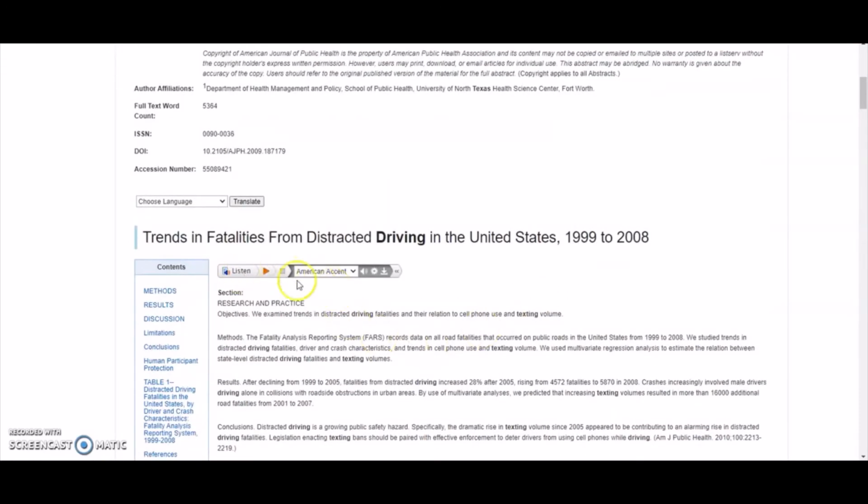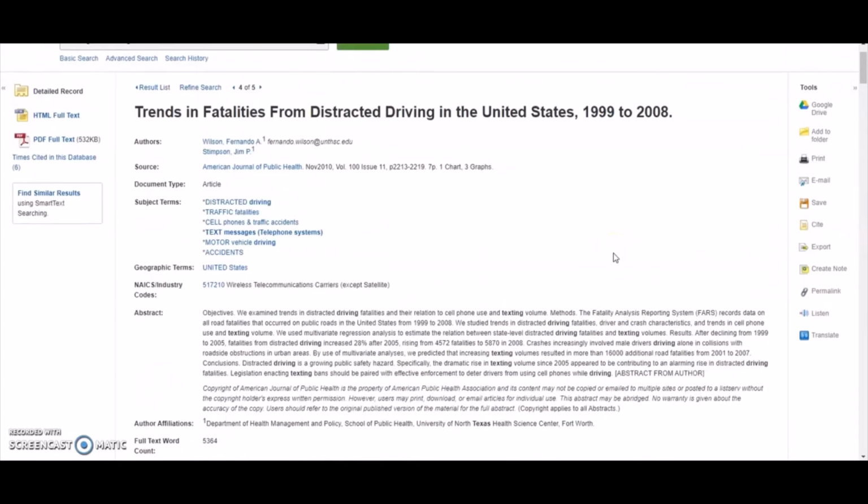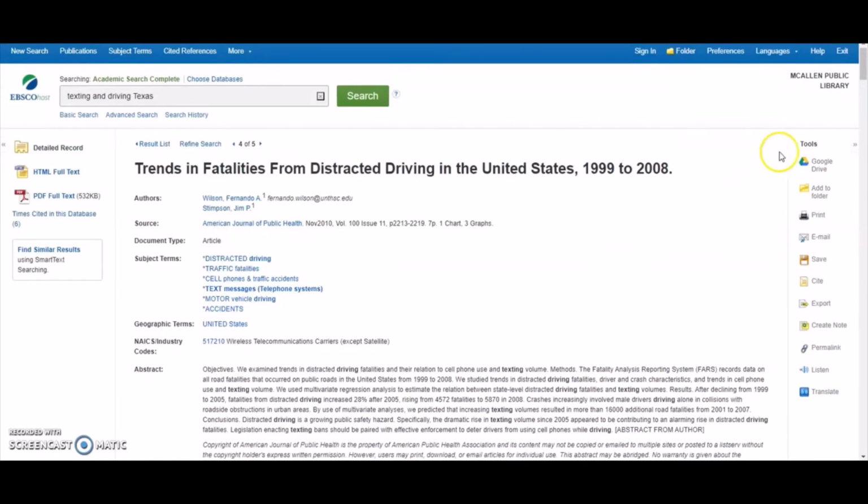You can actually listen to it if you want. But off to the right, you've got these tools, and you can add it to a folder. You can sign in, like create an account, that way you can save it to a folder. You can print it. You can email it to yourself if you're working at a computer lab somewhere and you don't want to print it out. Just email the article to yourself. That way you can open it up when you get home. You can save it if you like.